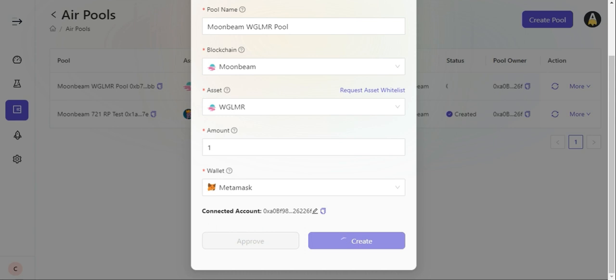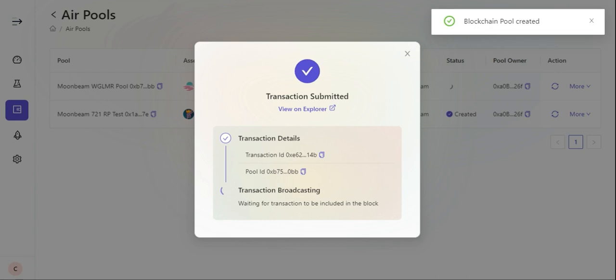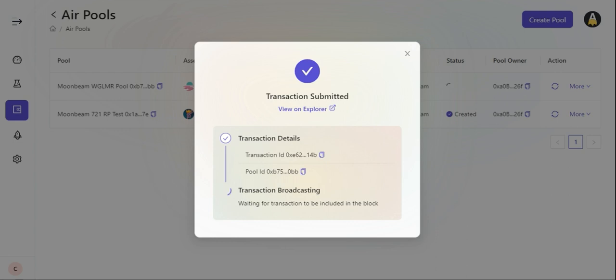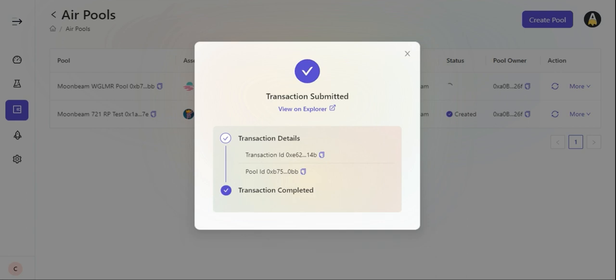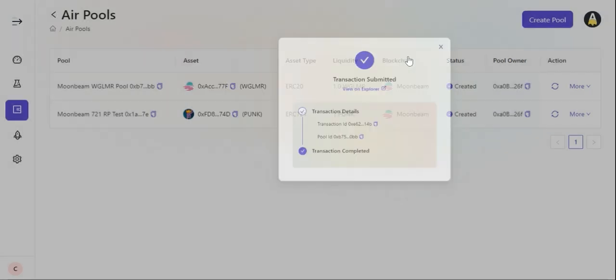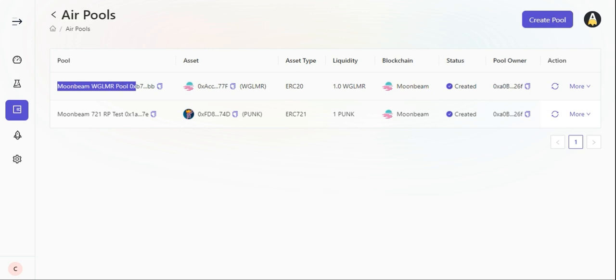and then allow it on MetaMask, sign the transaction, and wait for the transaction to be broadcasted on the Moonbeam network. Awesome. So now the transaction is broadcasted, and you can see your wrapped Moonbeam pool is available here with the liquidity of one wrapped Moonbeam.